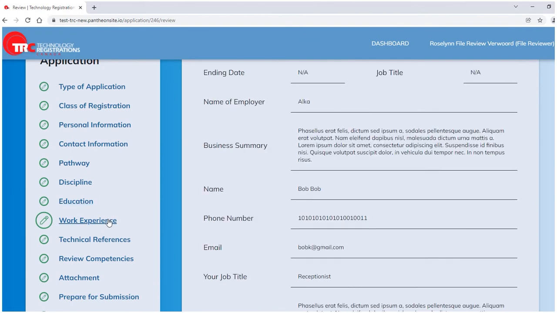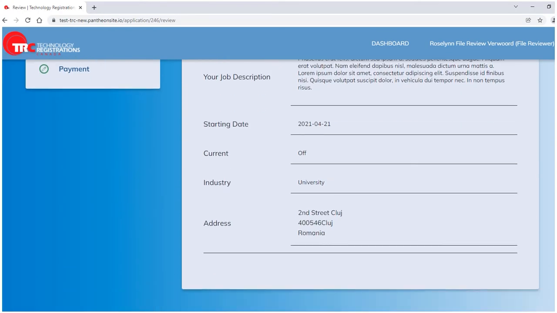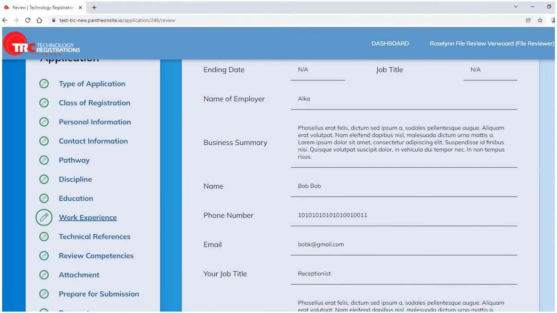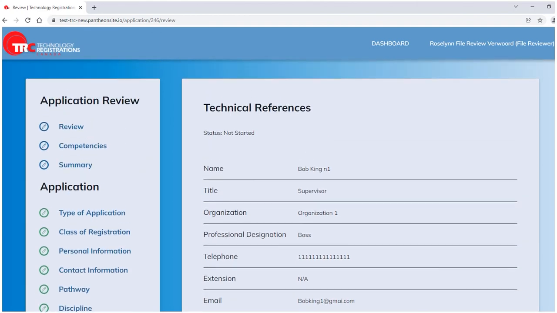Next, you'll click on the Work Experience section, which includes information about an applicant's employment status and history, including past and current employers, position titles and descriptions, and employer contact information. Next, you'll click on the Technical References section. This includes the names and contact information for each of the applicant's references. You'll notice that this section also indicates whether or not a reference has been completed.